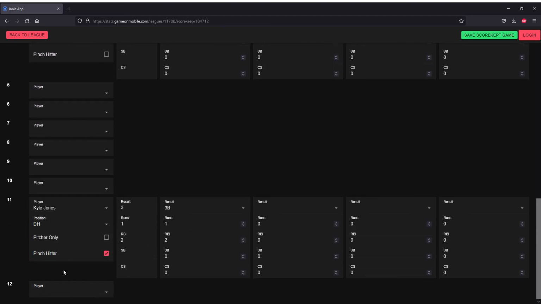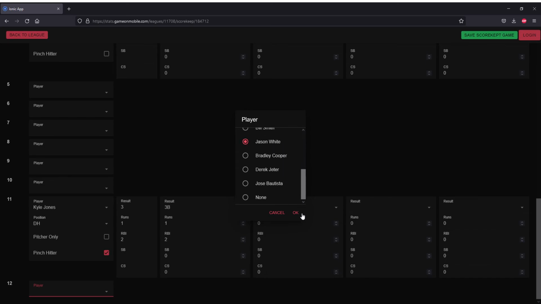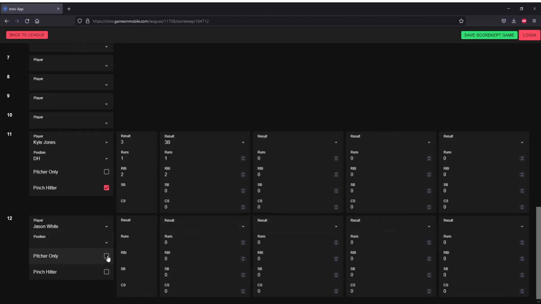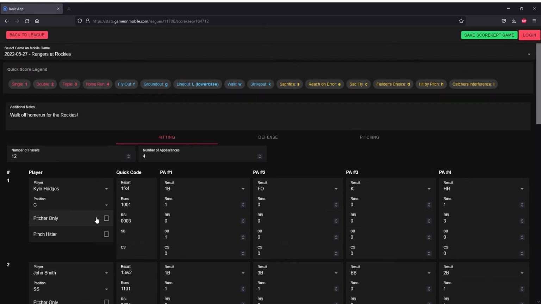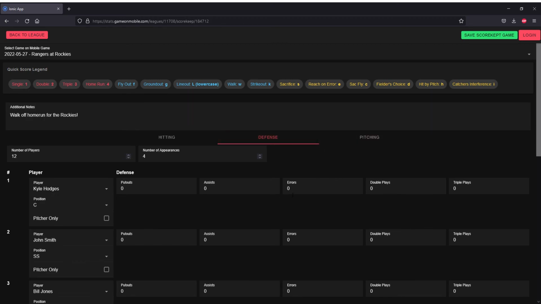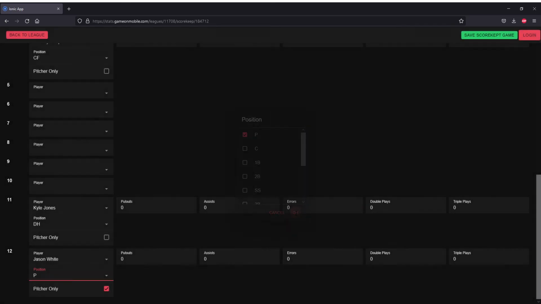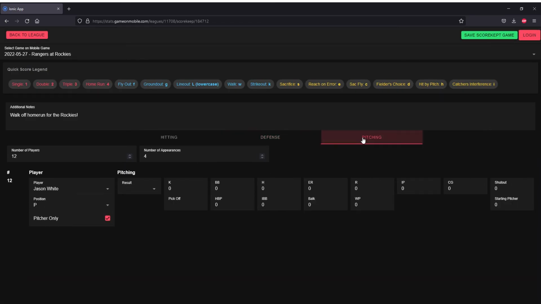You can just put in as many players near the end, or if you had multiple pitchers, because we have to have all the pitchers listed here. So Jason White was a pitcher. We can go ahead and mark him pitcher only. And that way, when we come up here and we go to pitching, I guess we have to mark his position as a pitcher. And then we go to pitching, and now we have Jason White here as a pitcher.